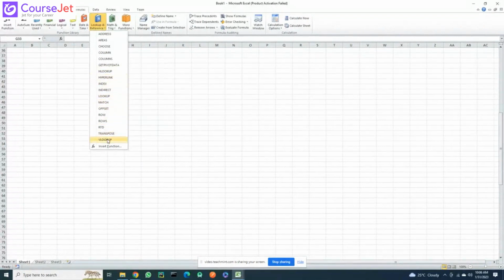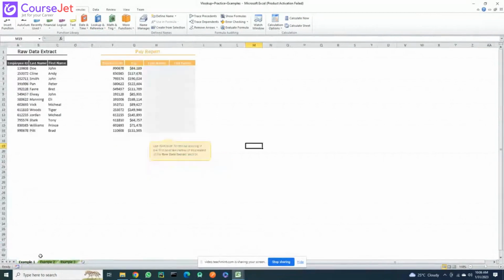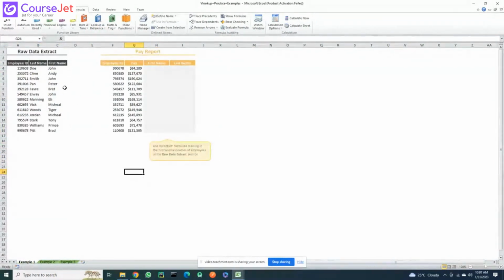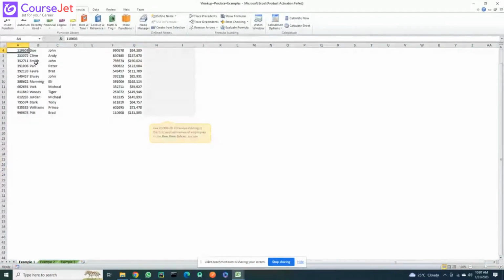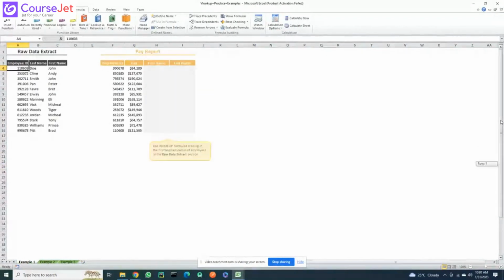So the basic difference between VLOOKUP and INDEX MATCH is like this. I have some data here, for example. This is a table with the employee ID, last name and first name, and you can use the VLOOKUP formula using this employee ID. You can bring up the last name and first name. I mean, VLOOKUP will look only to the right side of the data. So using the employee ID, you can fetch the last name and first name.